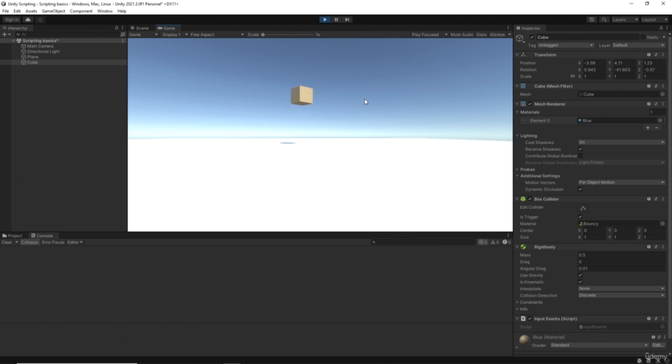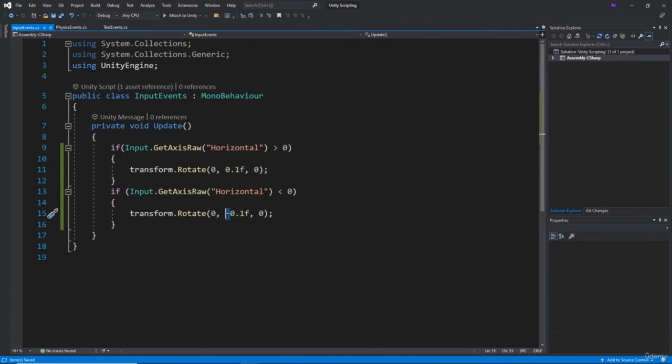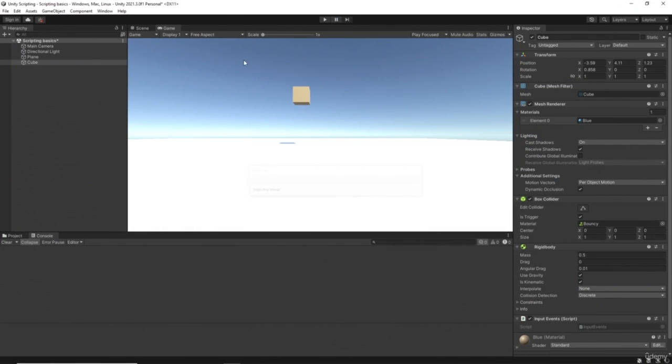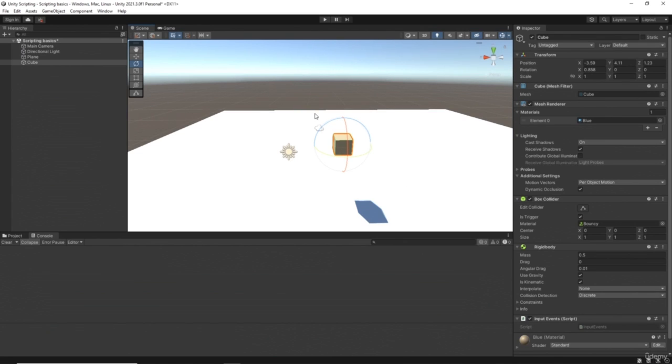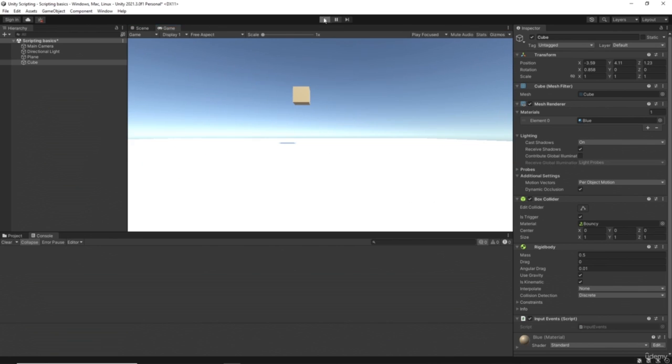All right, excellent. So now I'm controlling the object using inputs. Now let's maybe reverse this. So this one is positive, this one is negative, simply because of where my camera is located. My camera's around the other way, so I'm actually looking at it this way. That's the reason why. So now when I press right, it rotates to the right, and when I press left, it rotates to the left. Excellent. But notice it's always rotating at the same speed. It's never getting faster, never getting slower.